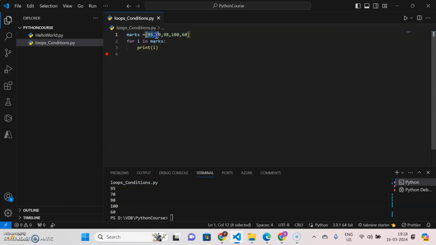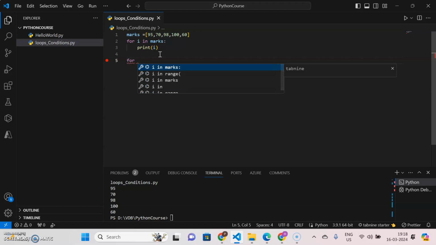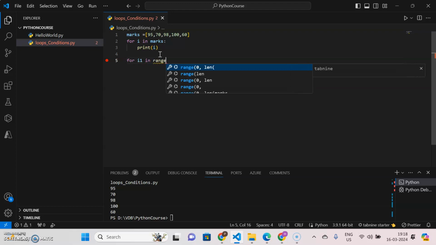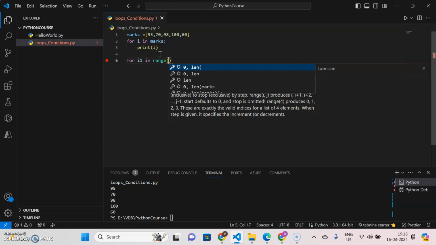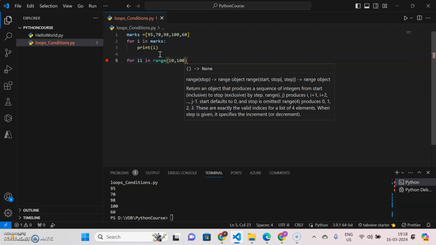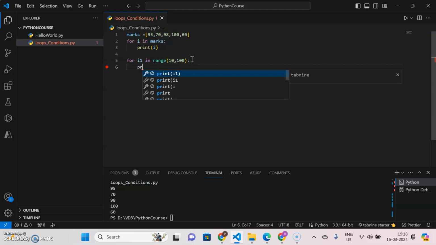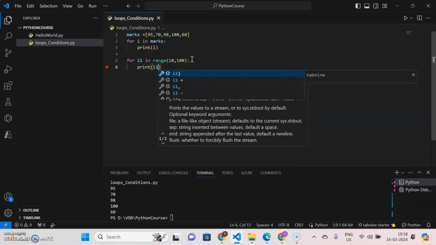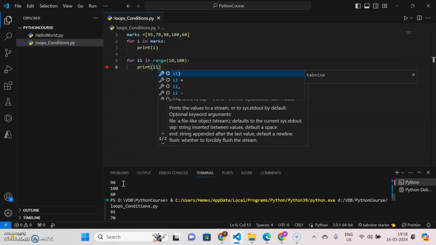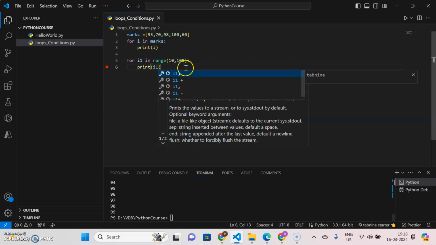Let's assume that I do not have any list and I want to take a set of range, which is possible in Python. For i, let's say i1 this time, in a range of, if I want to give a set of values like 10 to 100, I want to print all the values from 10 to 100. Print i1. So you can see the big list is printed from 10, 11, 12, 13, 14 up to 99, right?